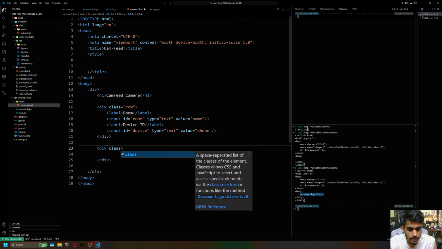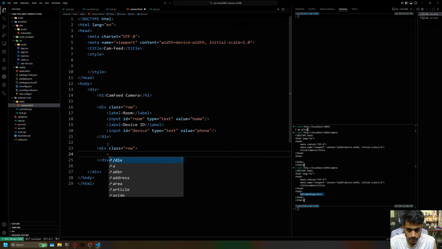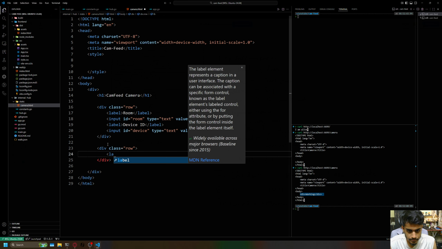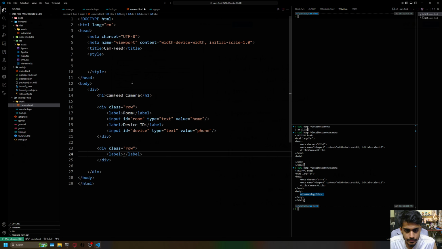Cool. Then I need another row. Here I will be needing, let's say, what else we need? Yeah, which camera to select. Okay, so let's call it camera. Then I can use a select tag, and I can say something like front view or rear view. So I can say which thing is facing me.